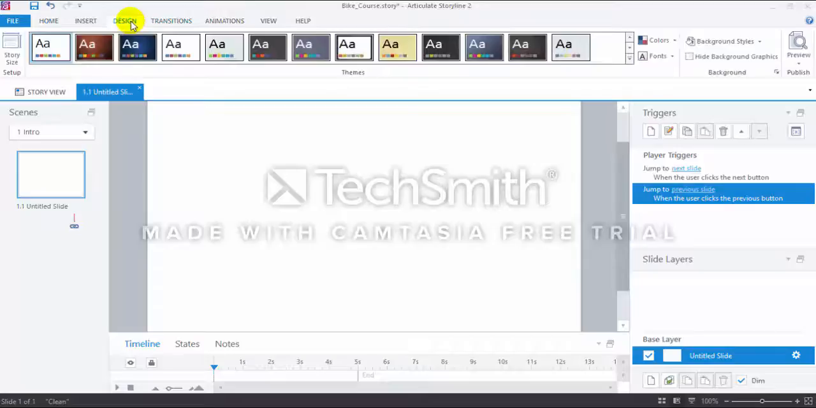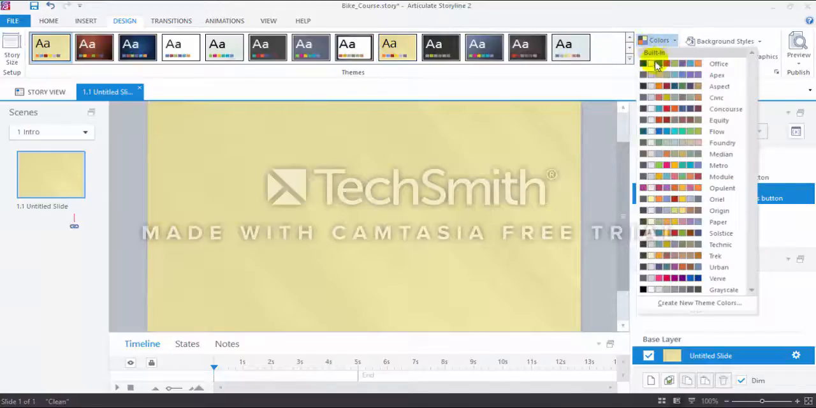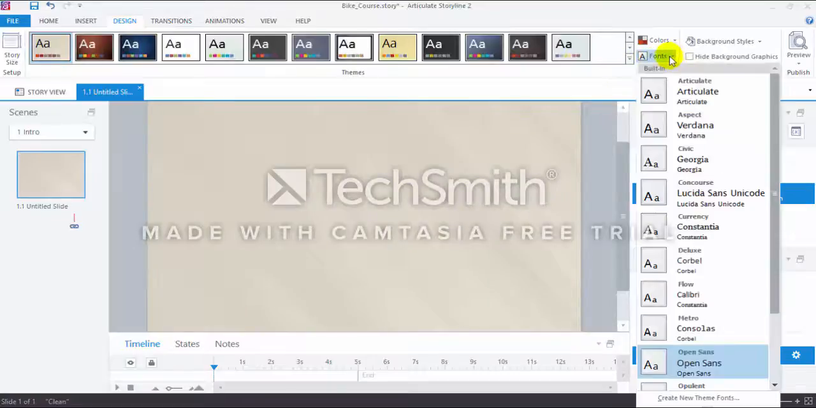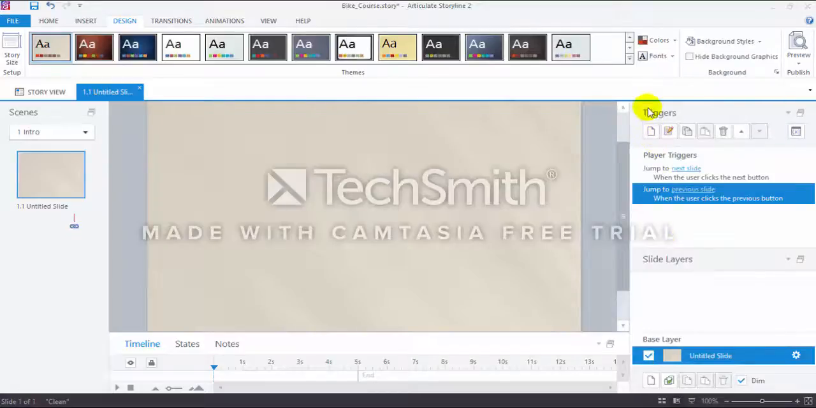As you can see, there are many to pick from, so pick something that you think fits with the content. And if you like the theme, but you want to change the colors, click on the Colors tab and select the new set of colors. I think I'll select this one. This is also where you can select the font that will be used throughout your project.